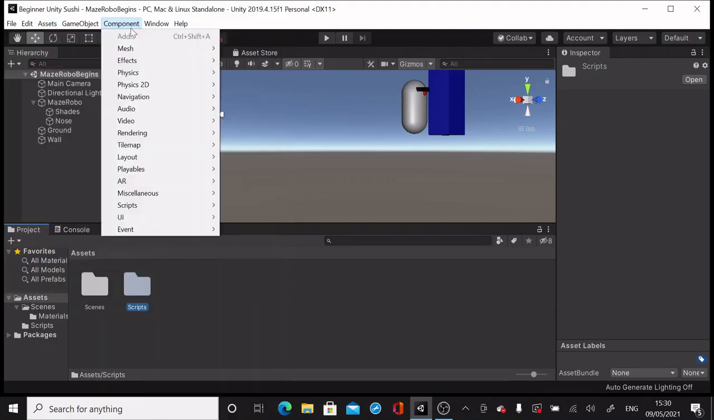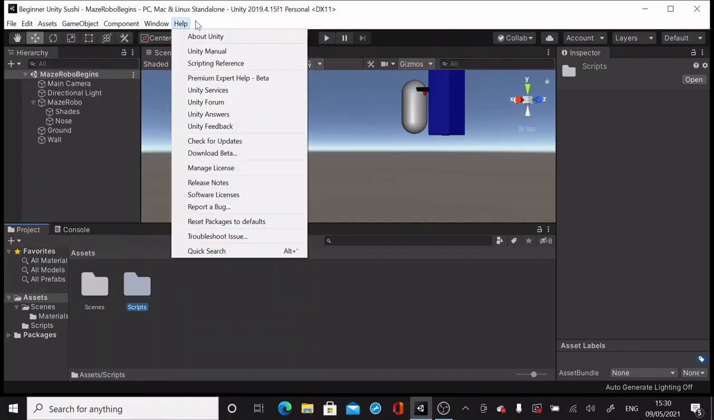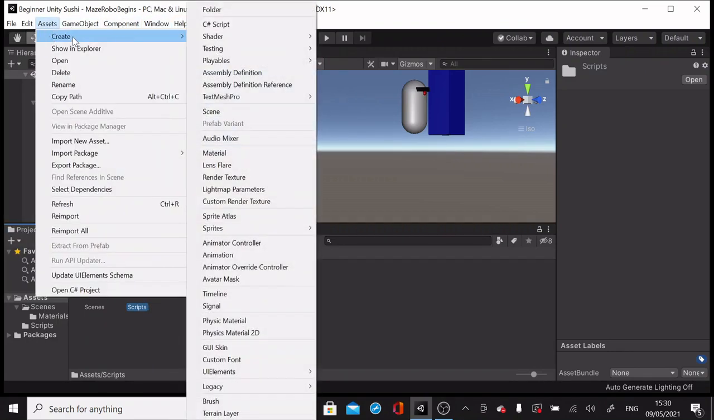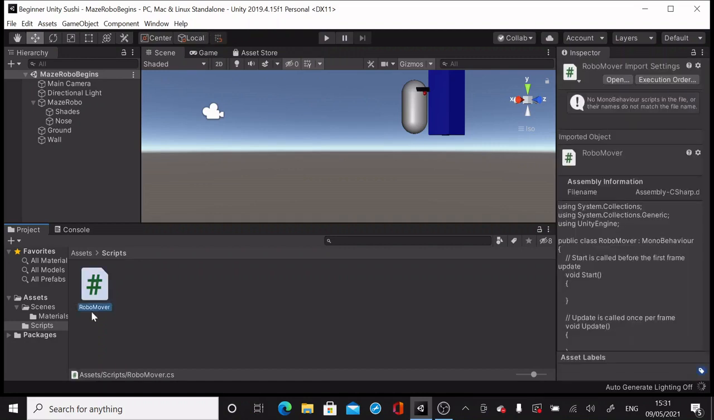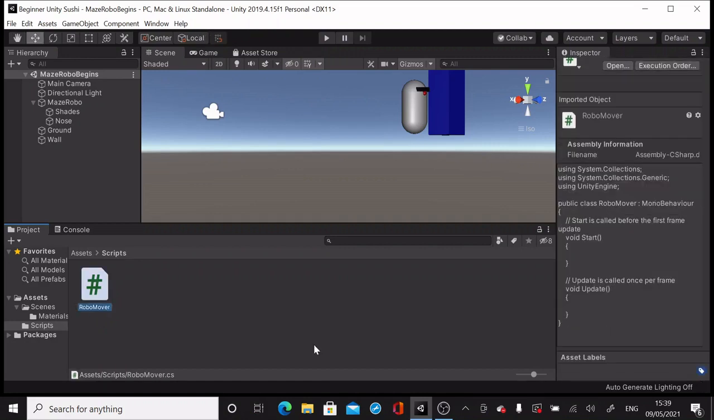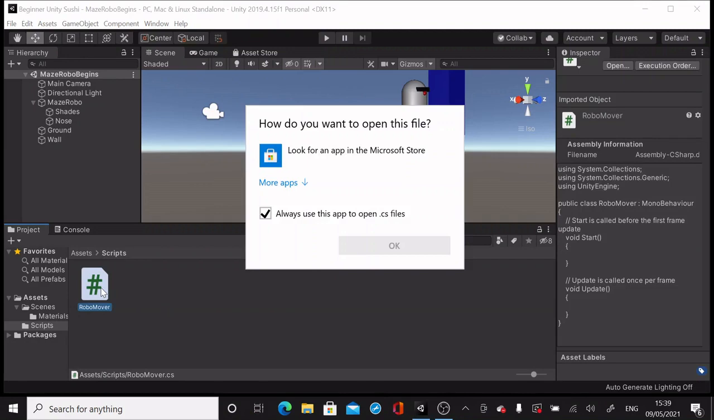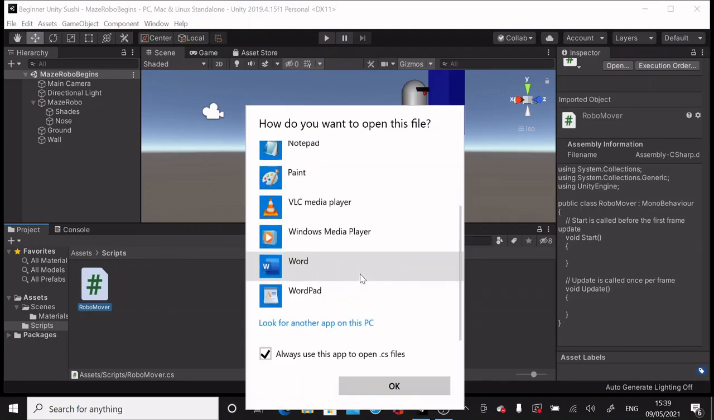So now we're going to create a new C# script. So we're going to go up into the Assets pull-down menu, select Create, and then select C# script. And then what we're going to call the C# script, we're going to call it RoboMover. And then under Asset Scripts, left double-click on RoboMover.